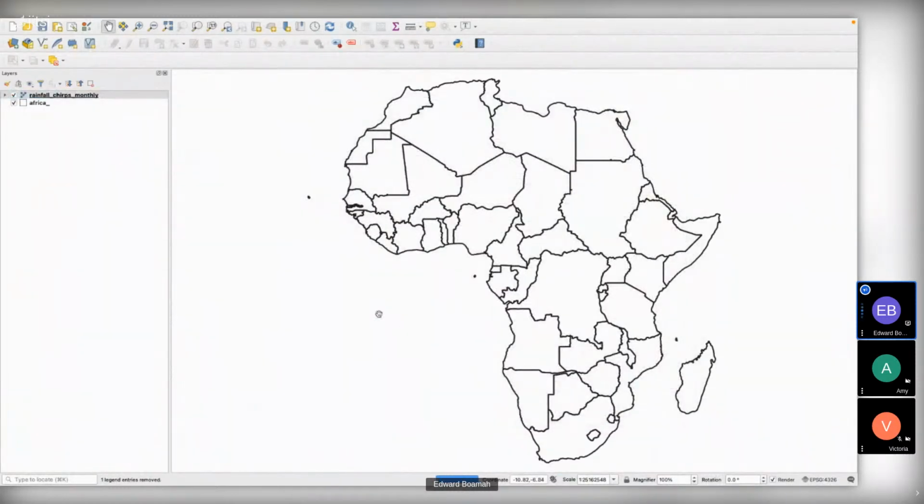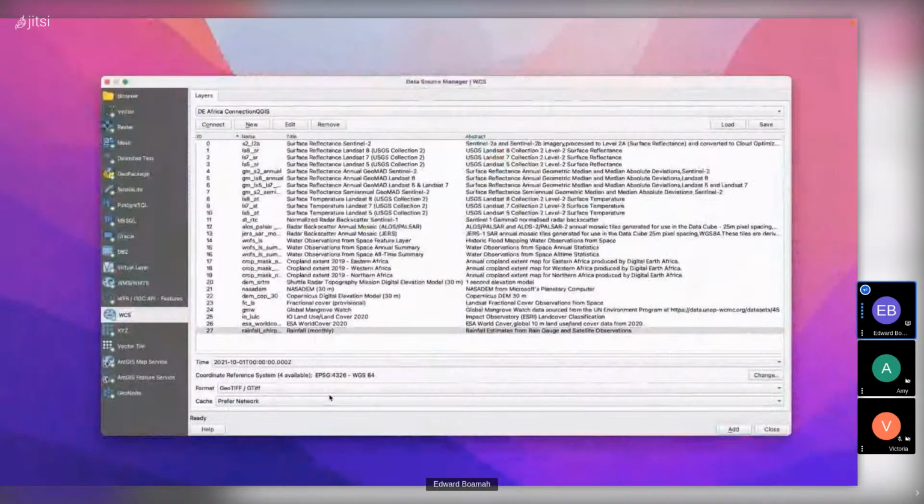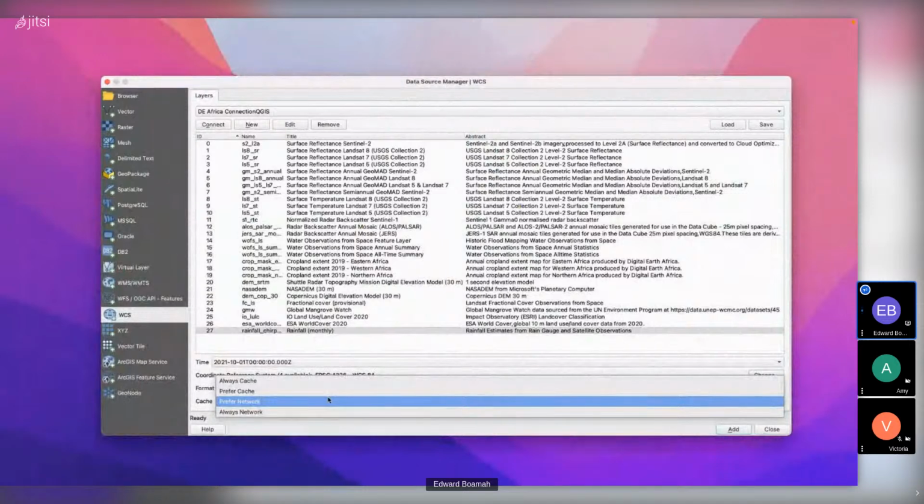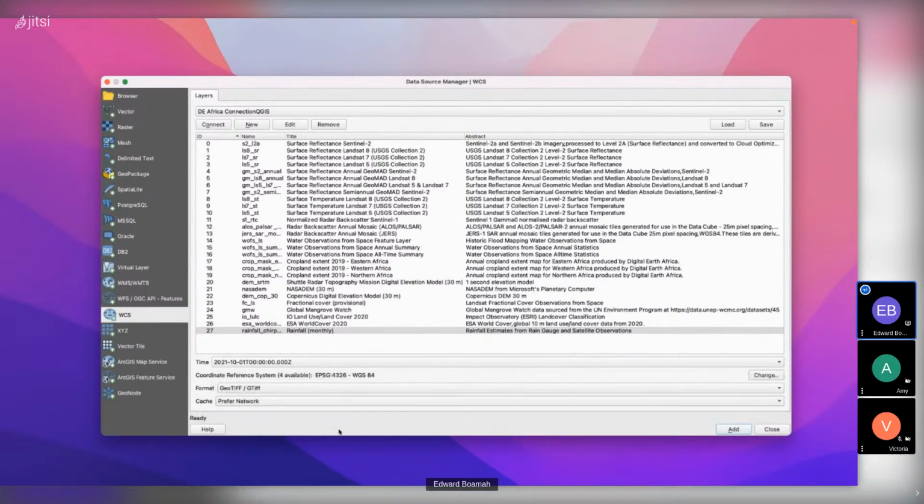Okay, so let's wait for it whilst it's displaying. You can go for a preferred cache, but if there are changes in it, normally you won't know. That's why I normally go for the preferred network. That will give me the latest image that is available for us.